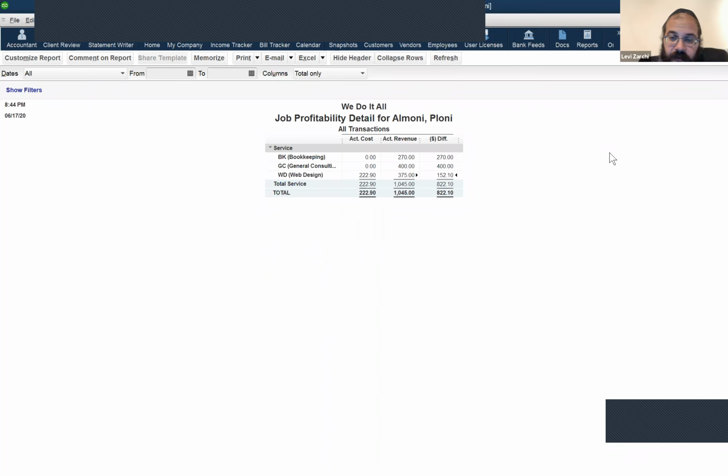He spent over $1,045. This is the amount, the revenue you get from him. But like I just said, you have to add the appropriate costs for what did it cost you to provide that bookkeeping service, or what did it cost you to provide that general consultation. But you still made over $400 from him, so treat him well. So that's how you would look at one customer.